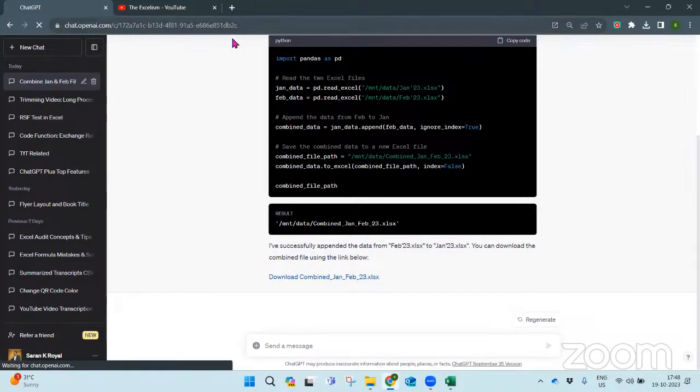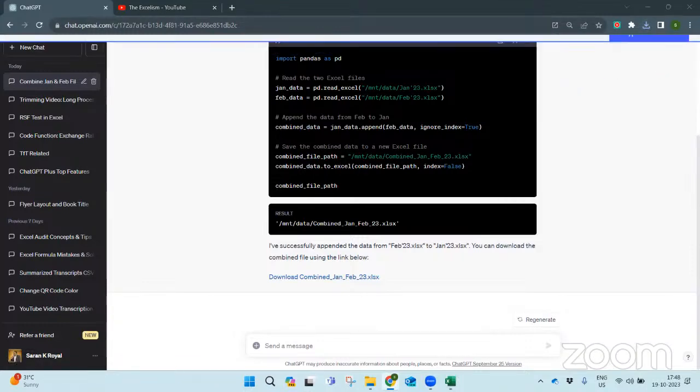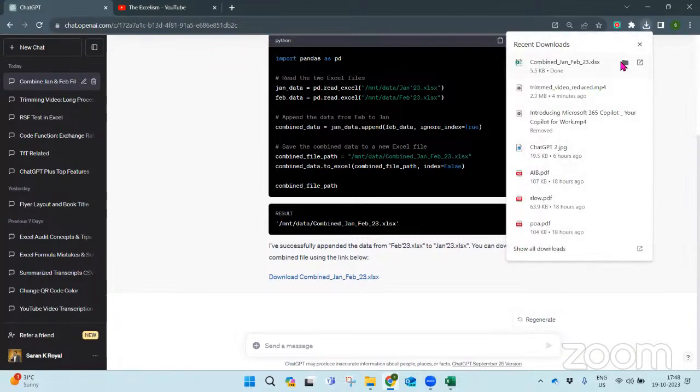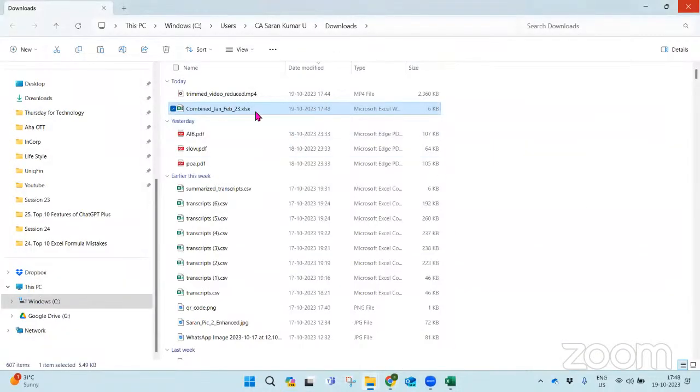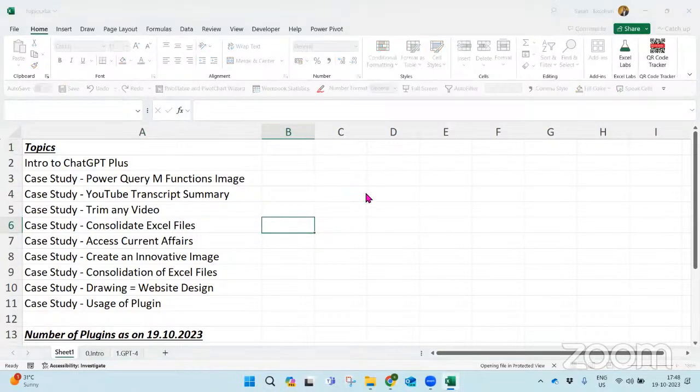Thanks to Microsoft, they introduced Python in Excel. For Excel, now you can write the Python code in Excel itself. However, maybe in the future sessions, I'm going to talk about it. The combined file is ready for me. I can just open this.